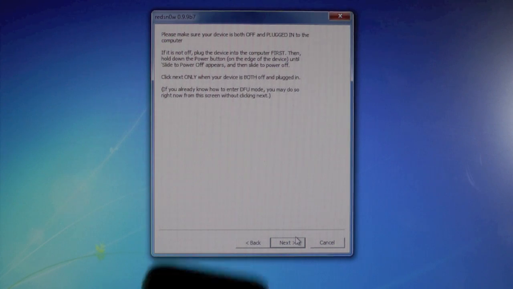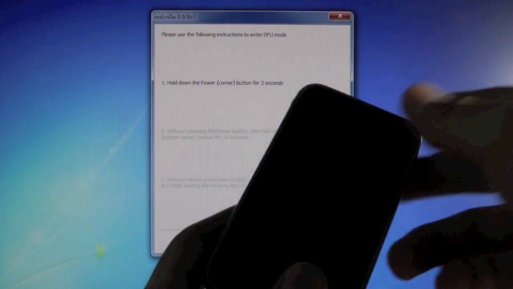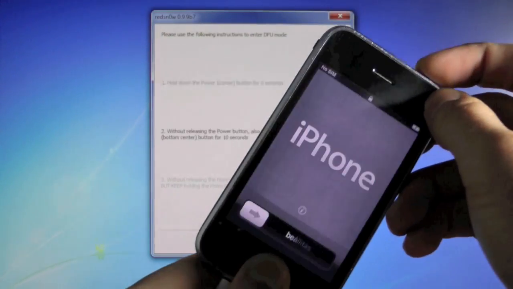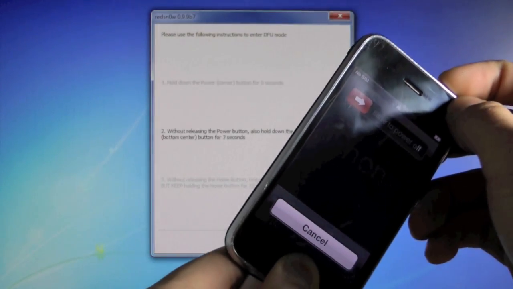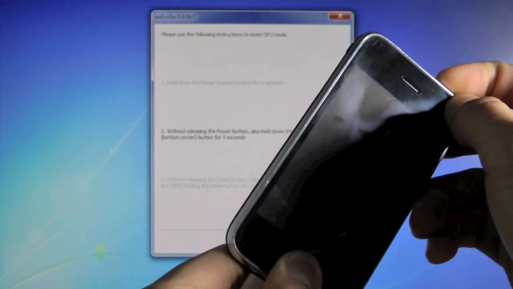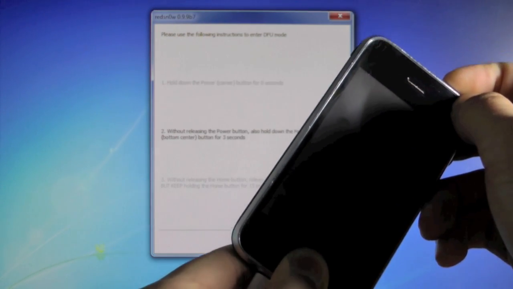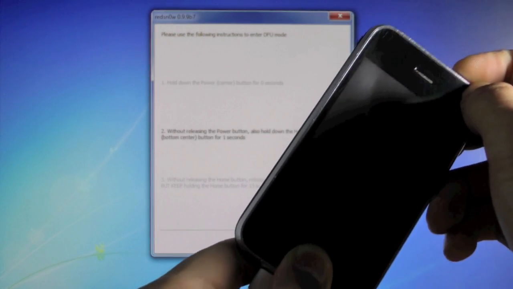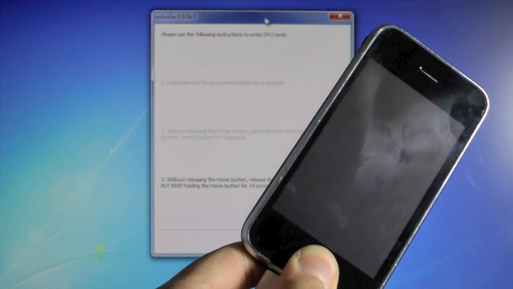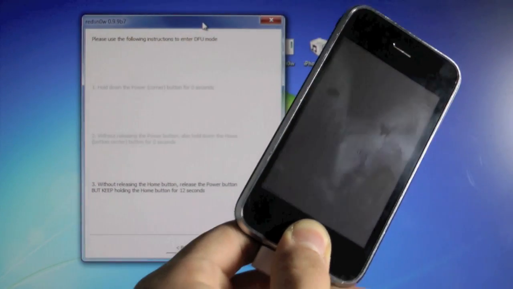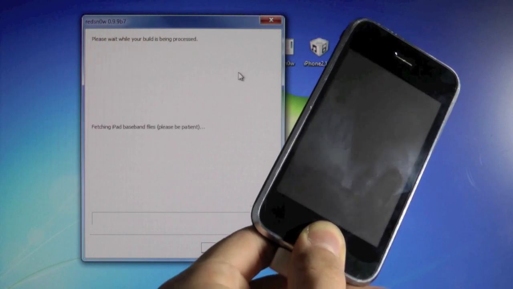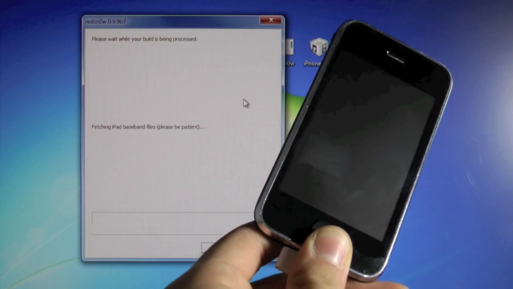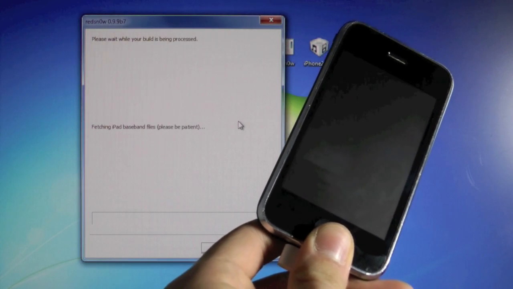Okay, so we're going to go ahead and put our device into DFU mode. We're going to click next. And we're gonna hold power and home for 10, 9, 8, 7, 6, 5, 4, 3, 2, 1. Let go of the power button and keep holding the home button. I'm just skipping the power off step because that's not necessary. But okay, we're gonna wait till Red Snow recognizes our iPhone. There we go. And this will take a bit, so give it about 10 to 15 minutes and I will be right back.